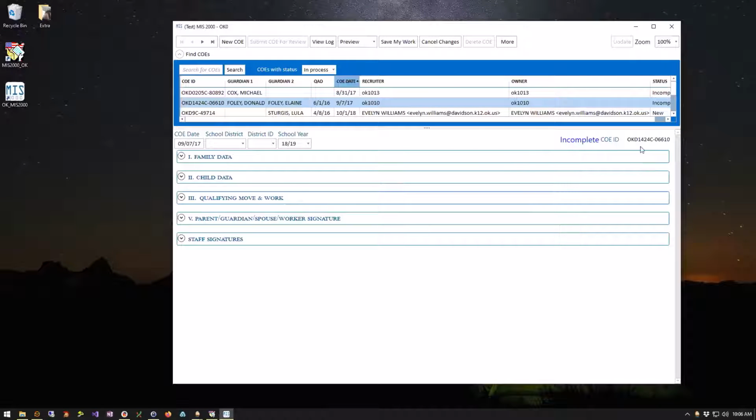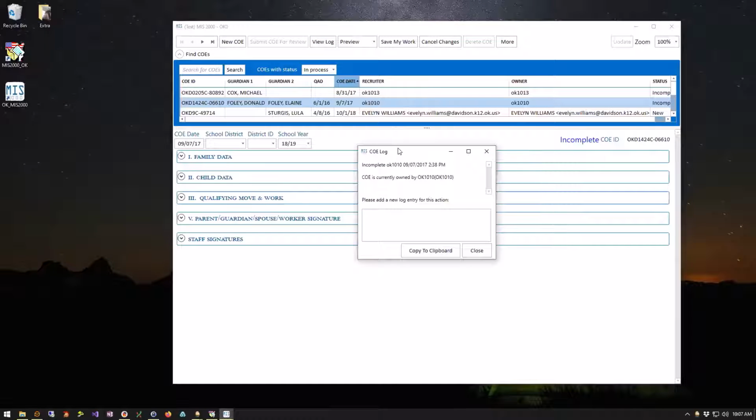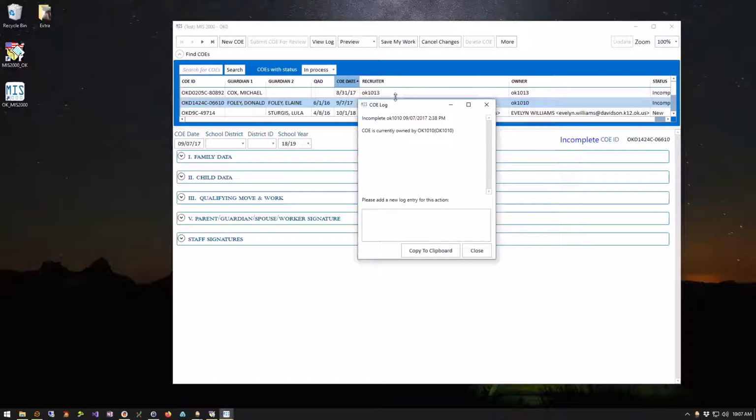In this case, if we're not sure who the owner of the COE is, we can view the log to see all of the information about the COE's approval process. Again, this is a log of the approval or the reviewing of the COE for it to be approved. The first status here is incomplete, and we can see the date and time that was.